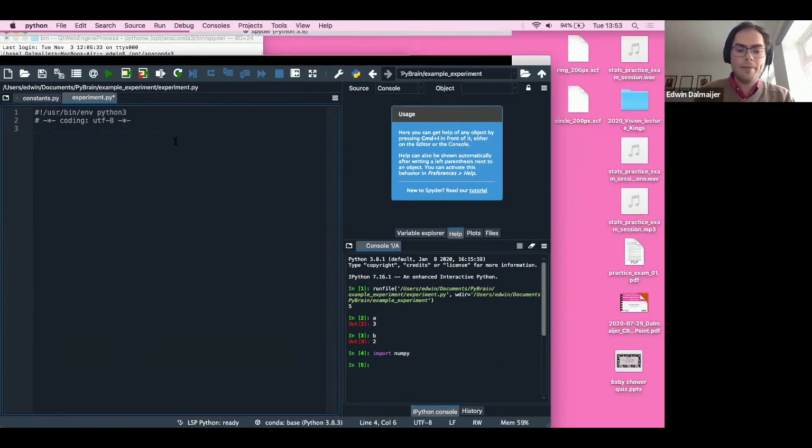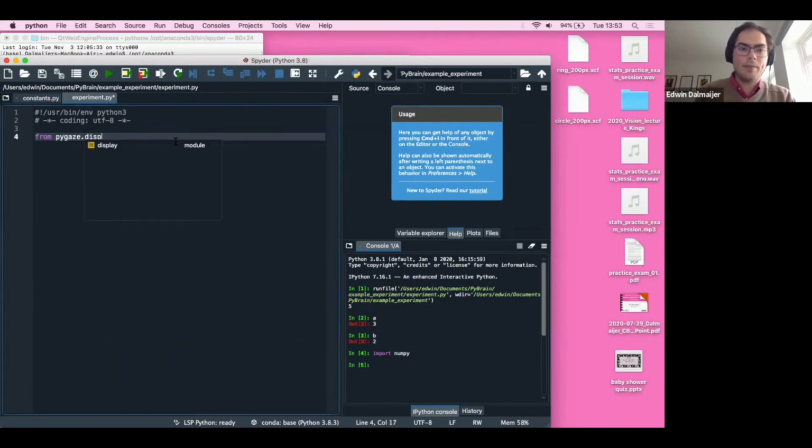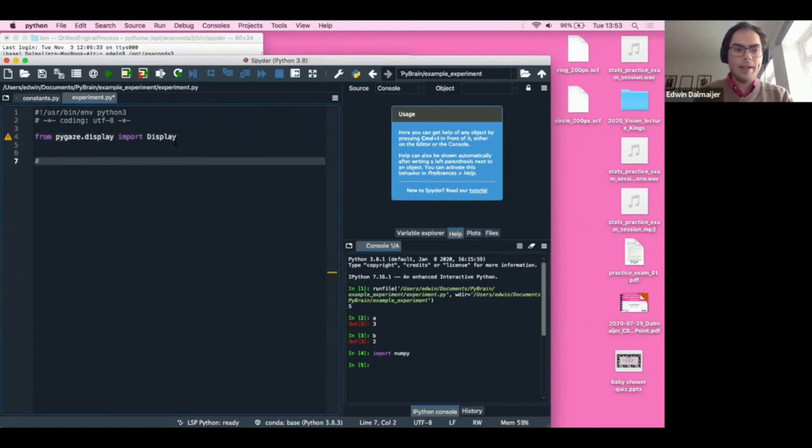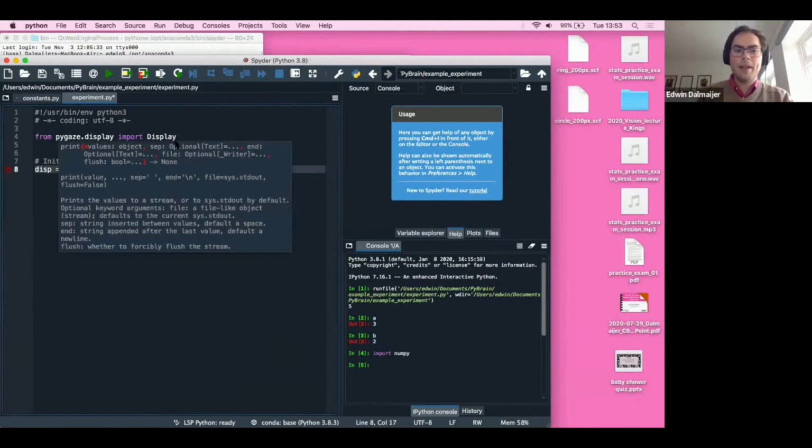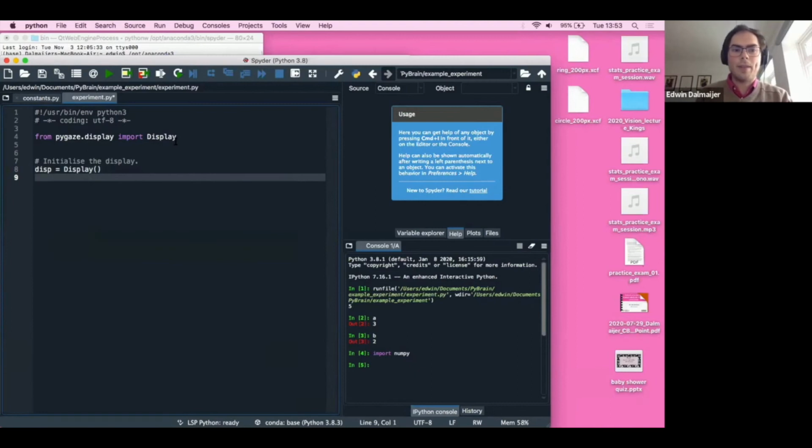So I'm going to say from pygaze.display import Display. And now I need to initialize it. So I can say this. You can also call this Harry or literally whatever you want, and initialize the display there.